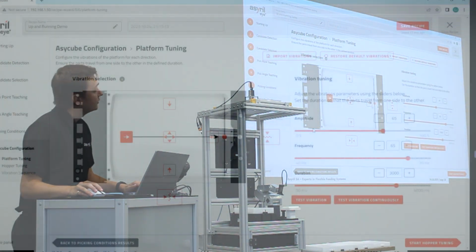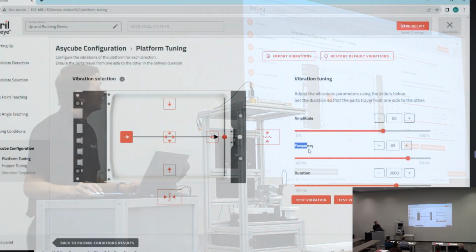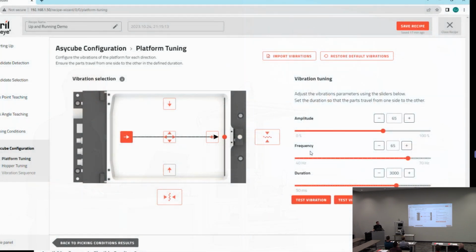adjust all of these values. So you can adjust the ASYCube vibration amplitude here from 0 to 100%. You can adjust the frequency. The frequency range for the 240 is 40 hertz to, I believe that's 70 something. So you can adjust it as you see fit. It'll fill in default vibrations. And these typically work for most parts. And you can adjust the duration as well.